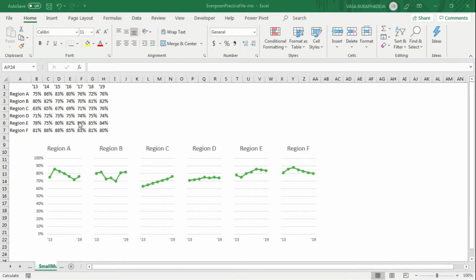The reason that we use small multiples is because it is a lot easier to compare them and to see the trend for each region, compared to the typical line chart. So let's take a look.